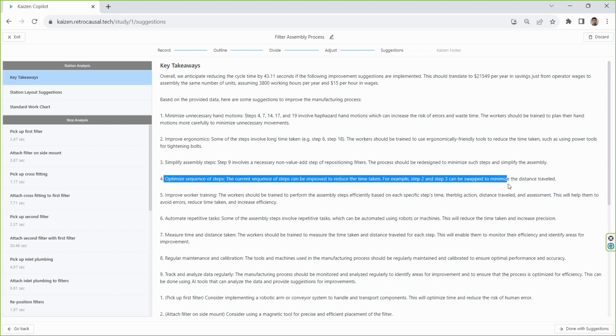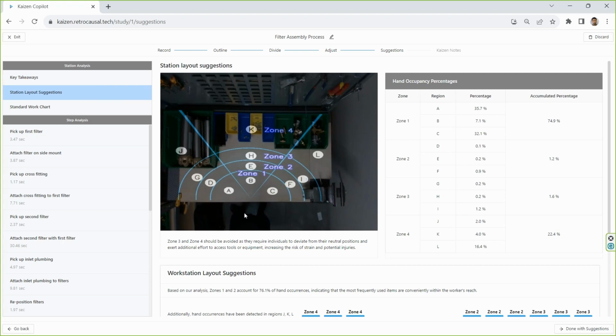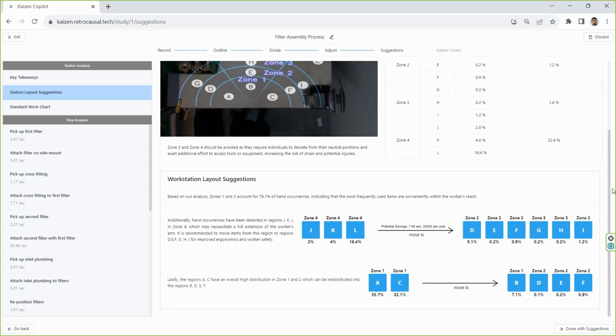Under station layout suggestions, the AI divides the work surface into ergonomic reach zones and measures the activity taking place in each of these zones. It establishes that a significant portion of the work is taking place in regions J, K, and L and suggests moving this activity to other regions of the work surface. Our AI estimates that implementing this change will reduce cycle time by more than 7 seconds.